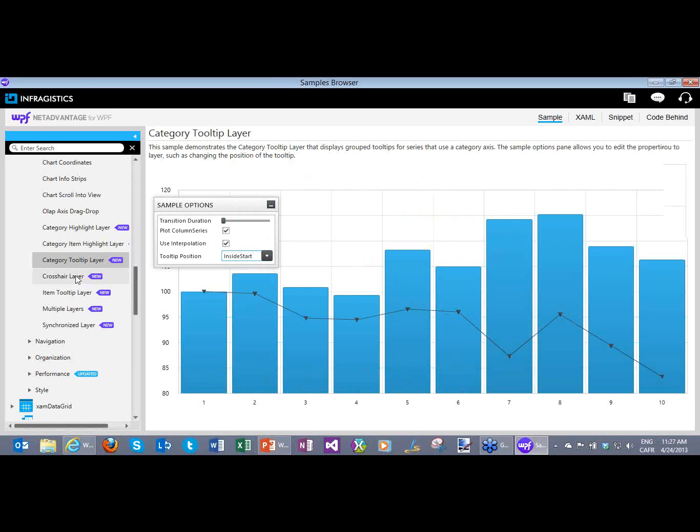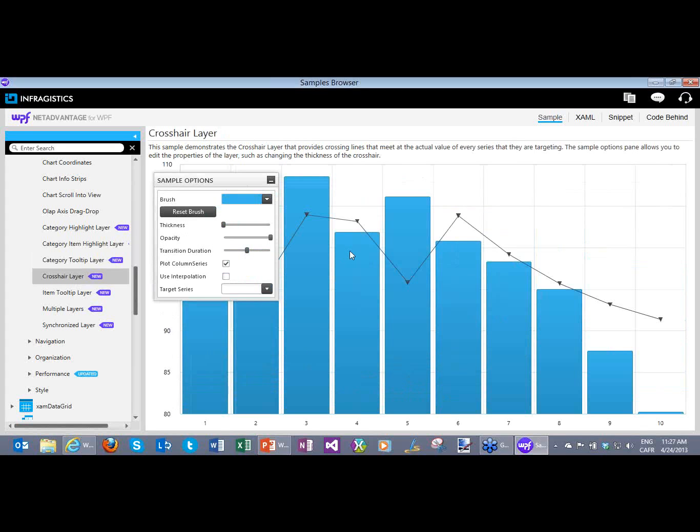Now, another type of layer you can add. We've seen highlights, we've seen tooltips. The next one you might want is crosshairs. Crosshairs are snapping, in this case, to actual values. One crosshair is snapping to the top of each bar, and another one is snapping to each point on the line series. Again, I can turn off transition duration, use interpolation, and now I have a crosshair that perfectly follows exactly the intersection I have.